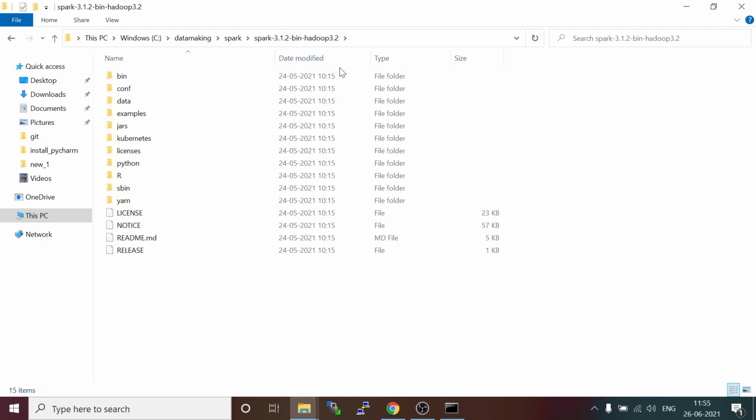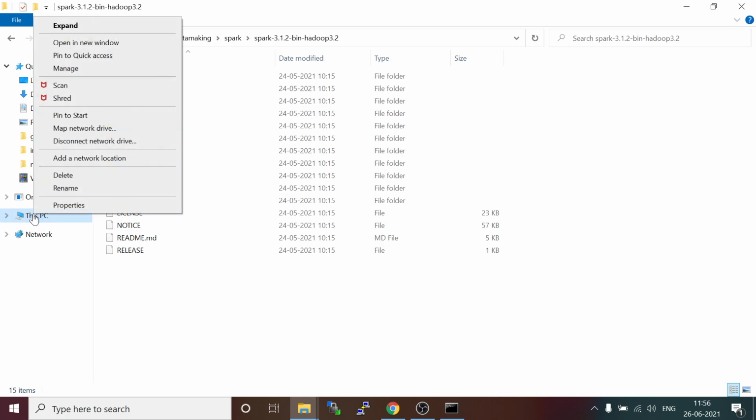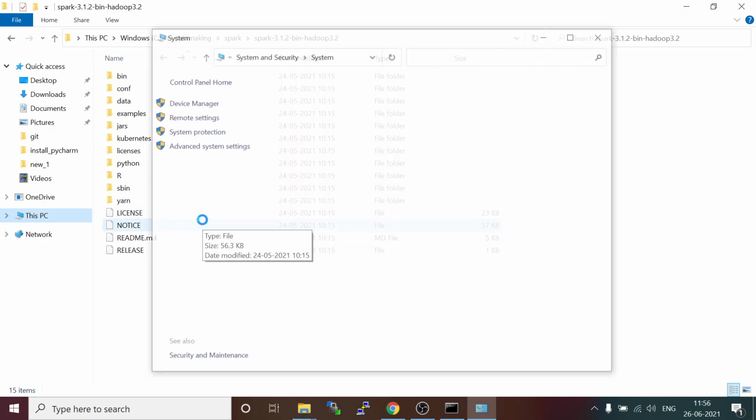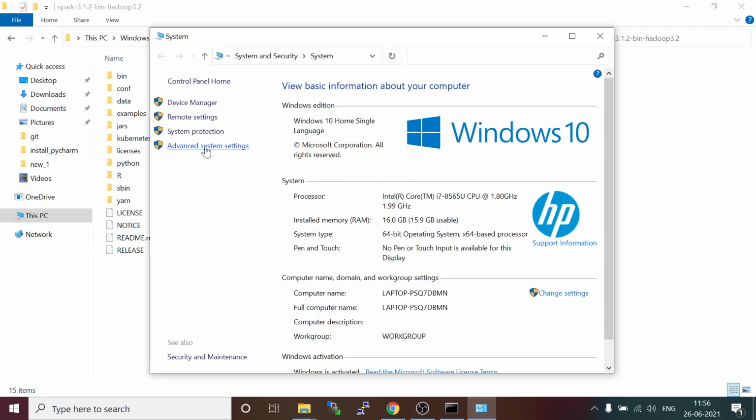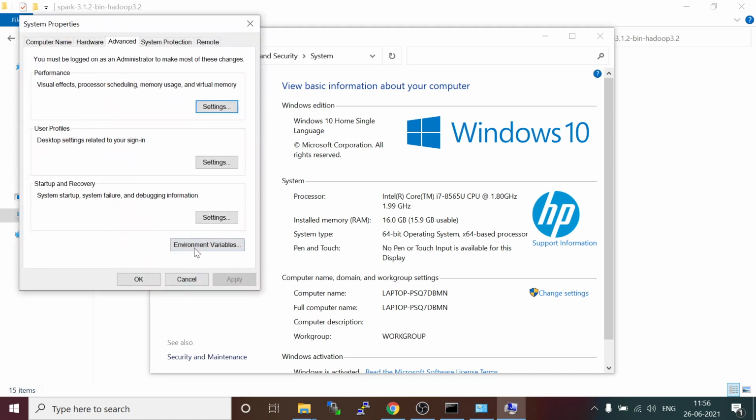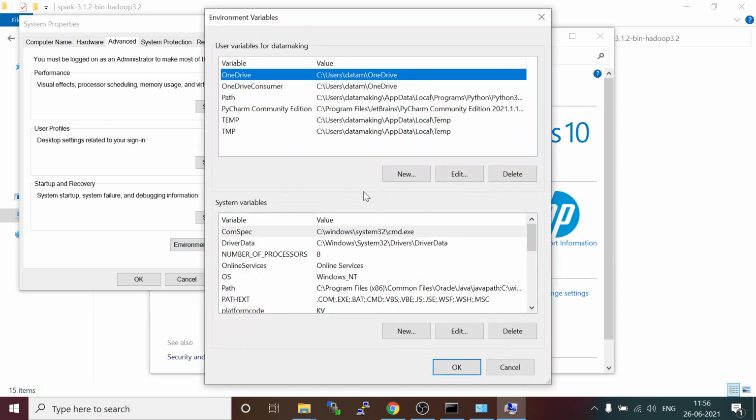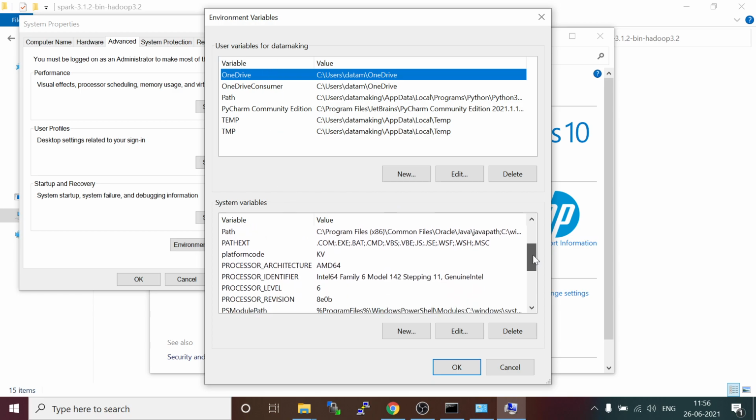Now we need to set the SPARK_HOME environment variable in the system environment variables. Right click on This PC, go to properties, and you see advanced system settings. Click on this, and environment variables in this section. Below the startup and recovery section, you see environment variables. Click on this. You can go to user level or system level. I'll just create it at system level.